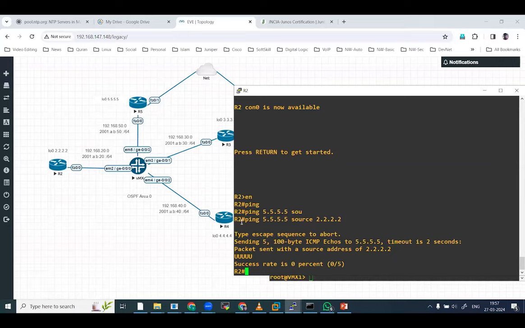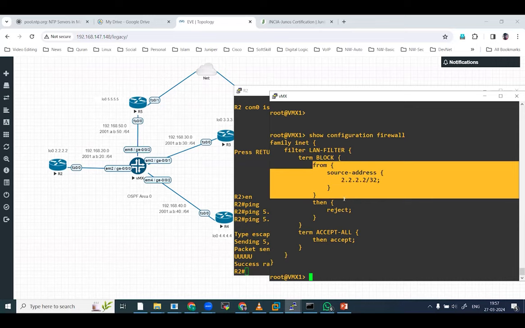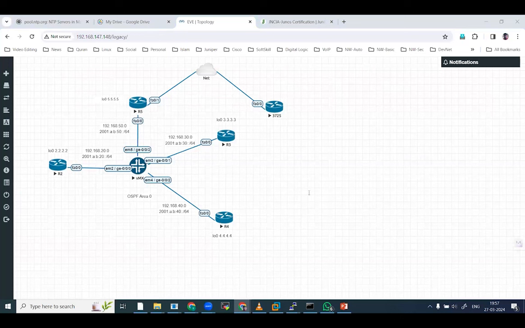So we will try one more firewall filter on this interface, and this time we will keep it discard instead of reject. Besides 2.2.2.2, all the rest of the traffic will be accepted. So it means if I try from R2 to 5.5.5.5, we should not be rejected.